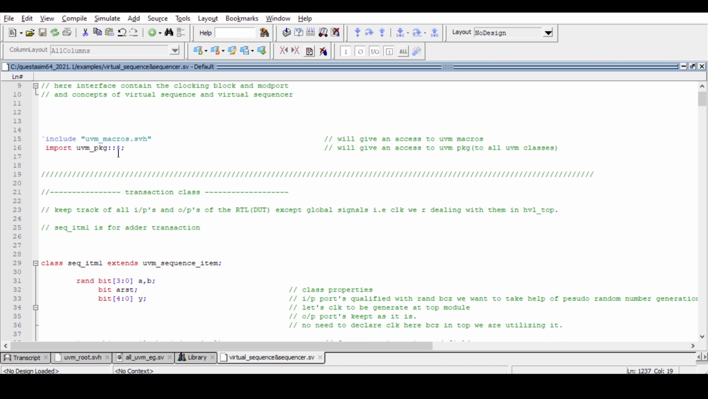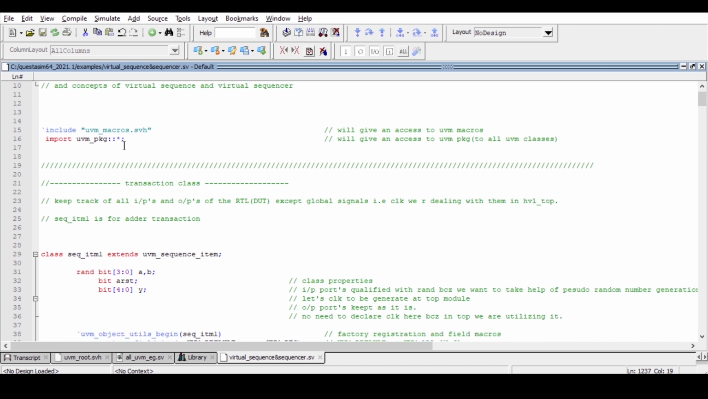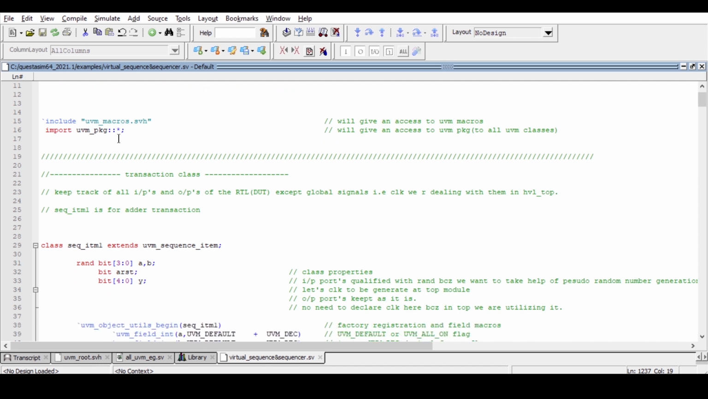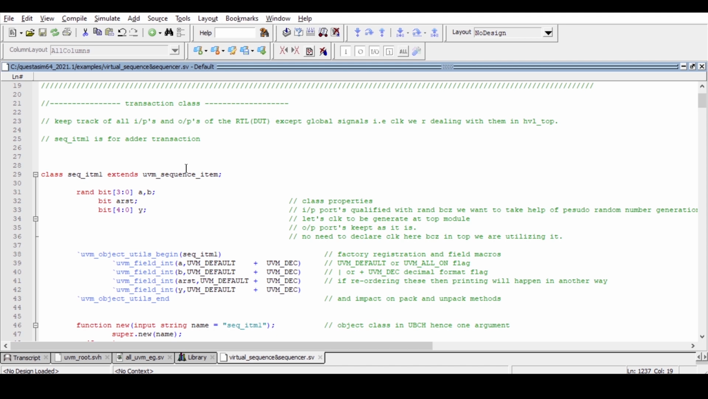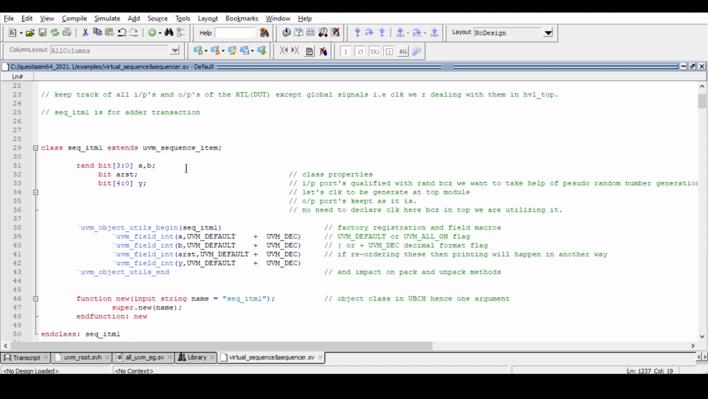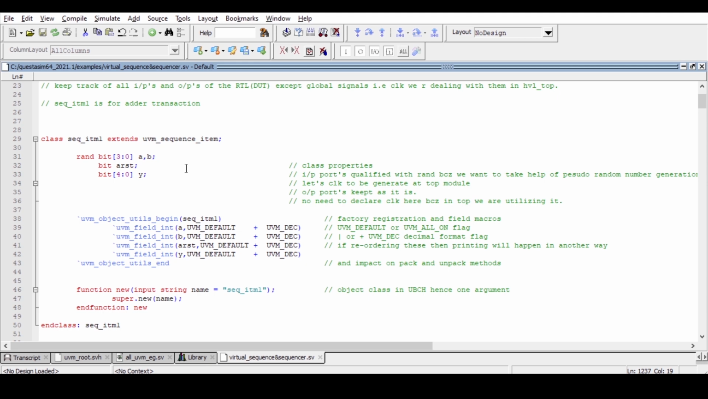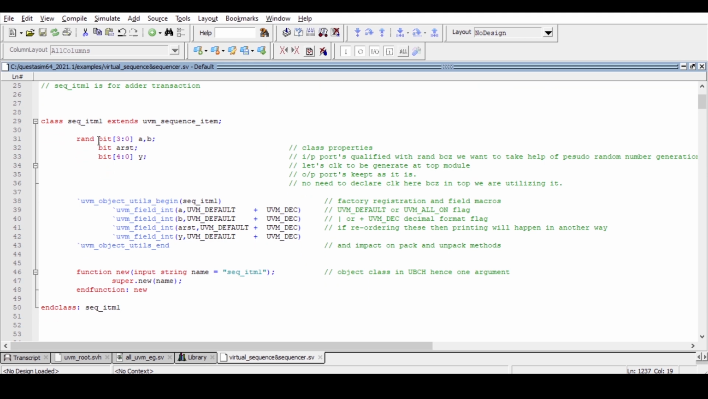So for that, let me show you the complete code. First, we are declaring these two mandatory lines. The first line will give us access to UVM macros. The other line, import uvm_pkg, will give us access to all UVM classes. Now here we are defining two transaction classes, one for adder and one for subtract. First is the sequence item for the adder transaction. Here we are declaring inputs as rand type so that we can randomize them in the future, and we are declaring y as bit type.